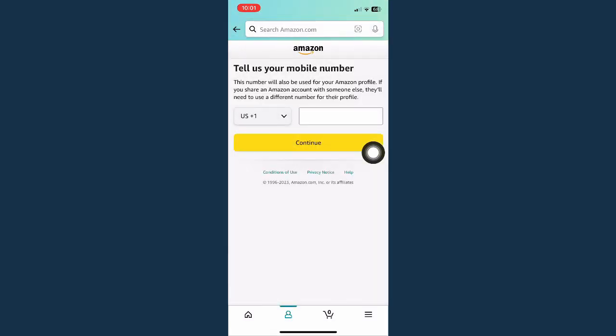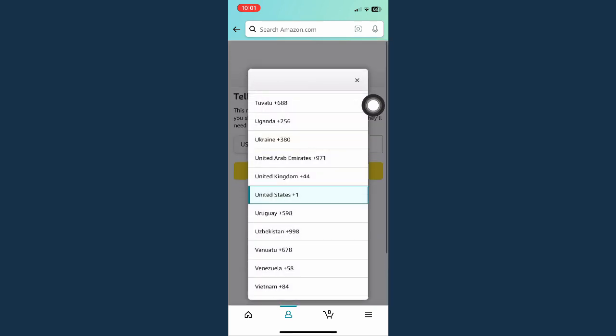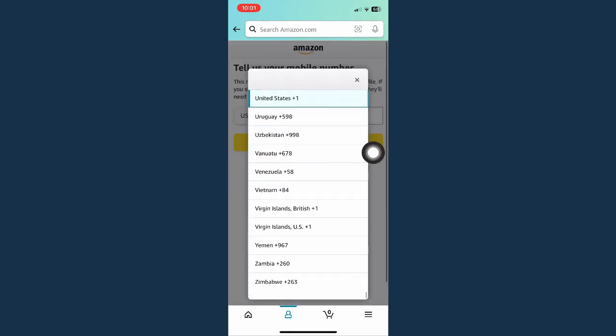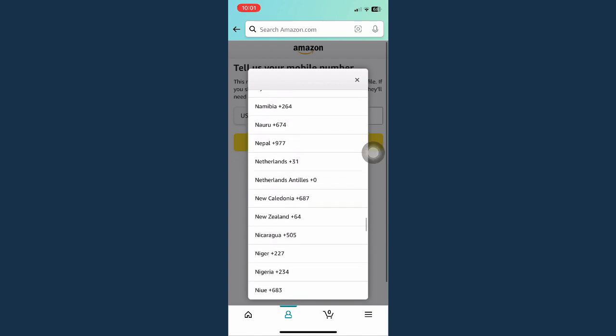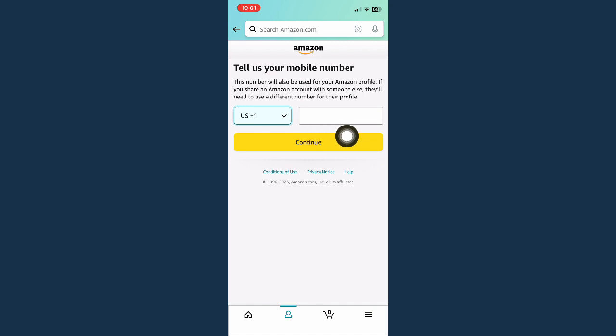So click on it, wait for it to load once again, and then you may choose your country code. So for US, you have +1 right there. You may simply scroll down until you can see your country code, and then simply type in your phone number.